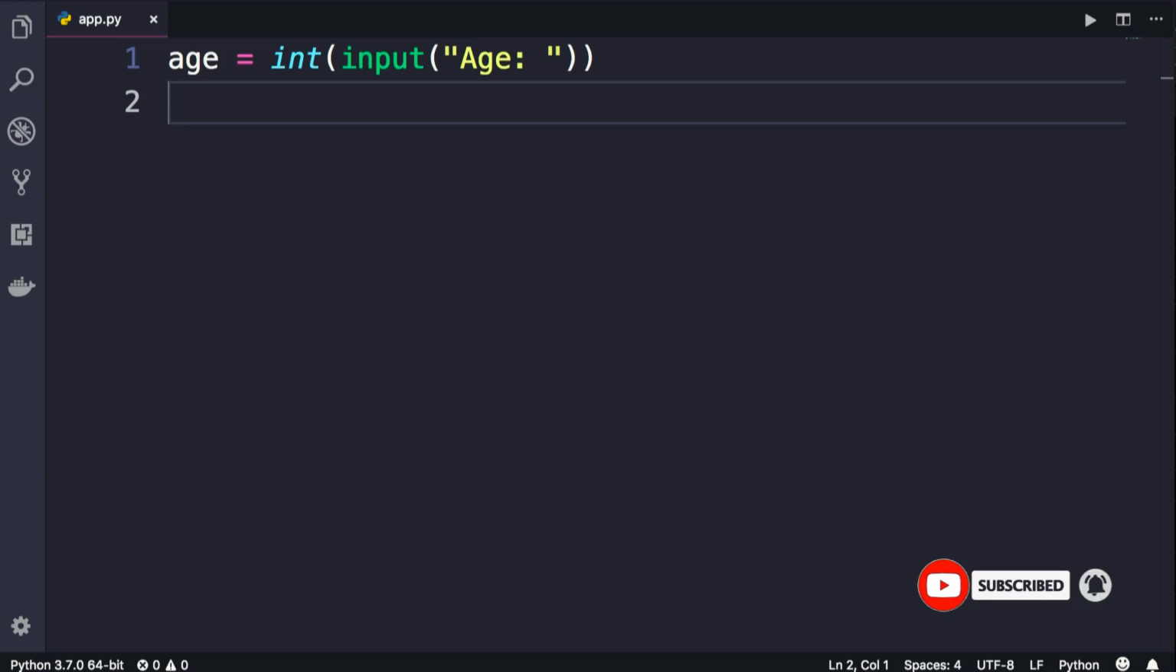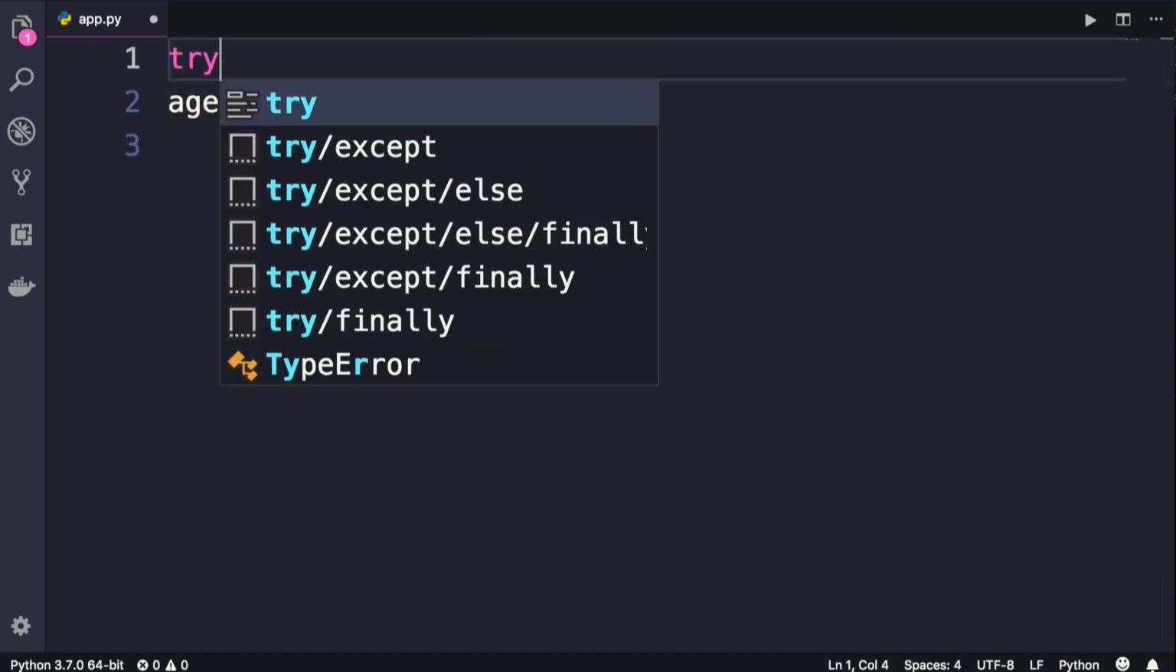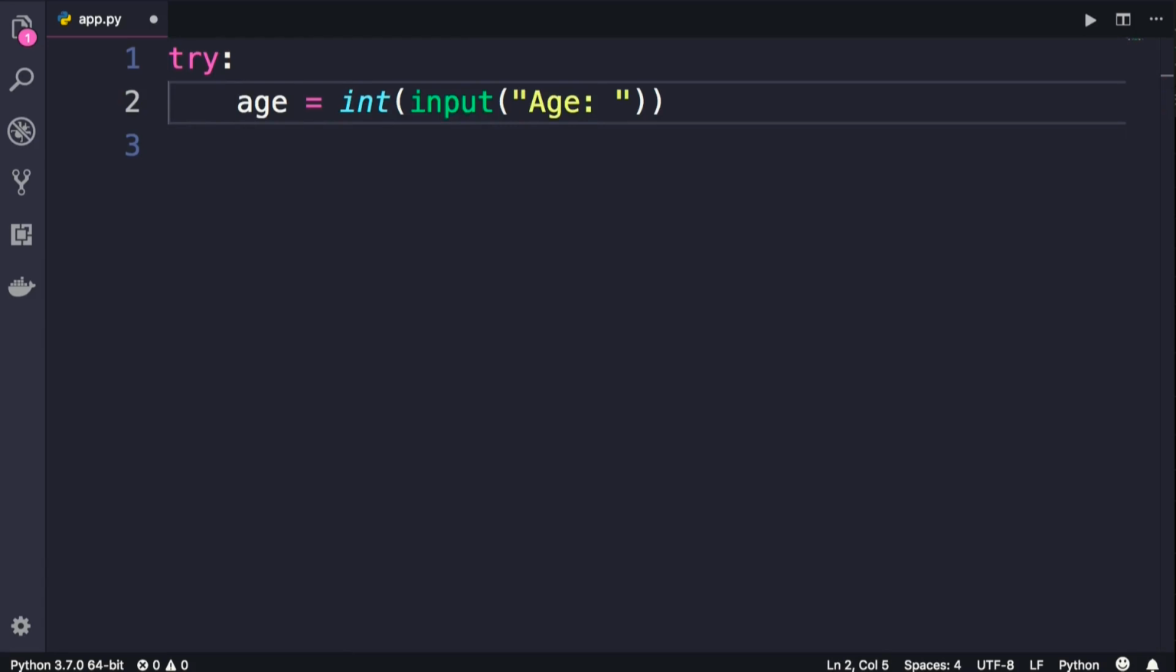In this lecture, I'm going to show you how to handle exceptions in your programs. So continuing with the code from the last lecture, to handle the value error exception here, we need to put the statement in a try block. So we add try, colon, we indent it, and then after try, we need to add an except clause.